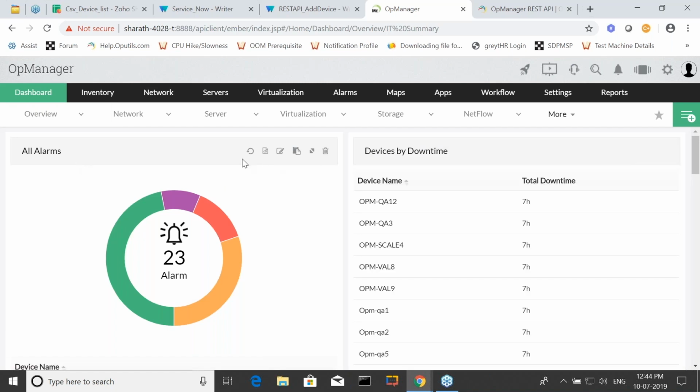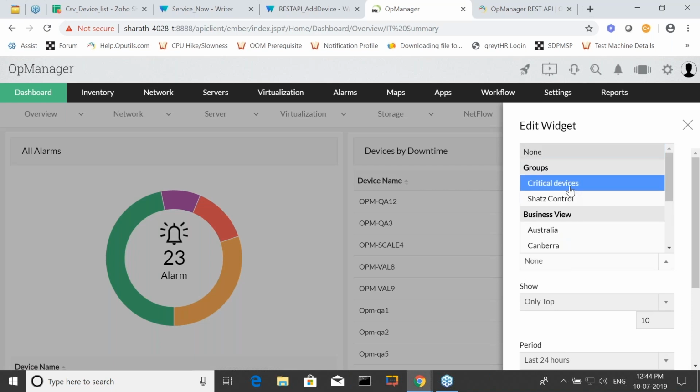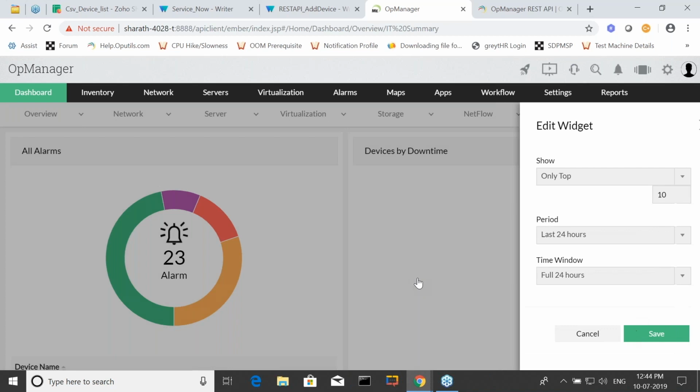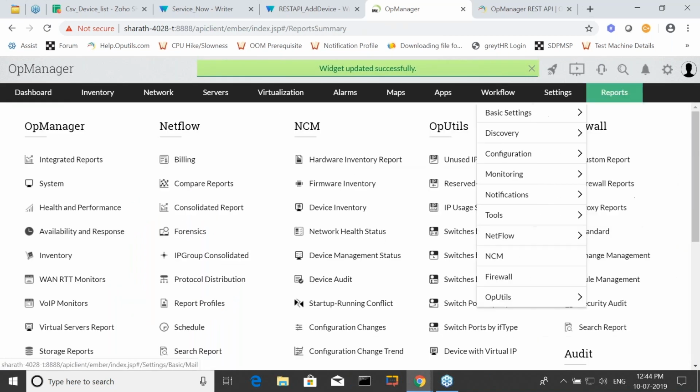Say, for example, you want to see the devices by downtime only for my set of devices, or only the critical devices, the group which you've created. You can just select them right here and make use of that. When I talk about reports, you have that here as well.